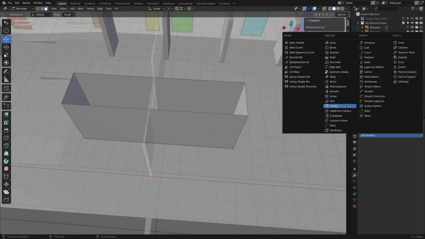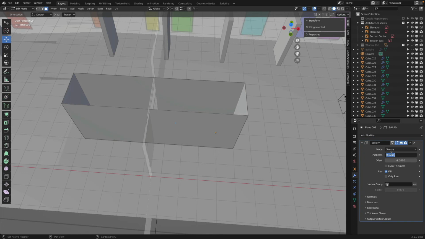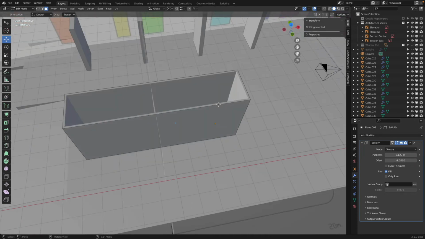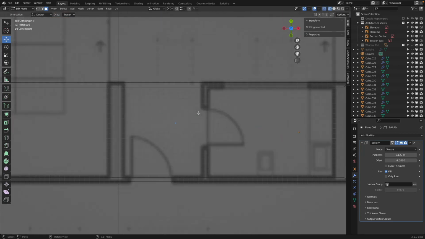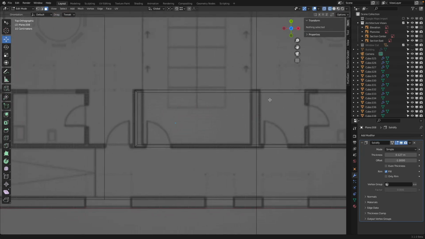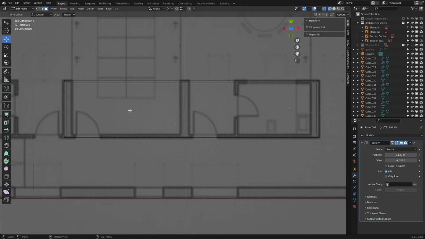Yeah, how do we give this a thickness? Well, solidify modifier, 10 centimeters. What's actually 5 inches? Okay, so maybe that. It doesn't really matter. Oh, look, it's pretty close. And I would like to have one opening here for maybe a door.